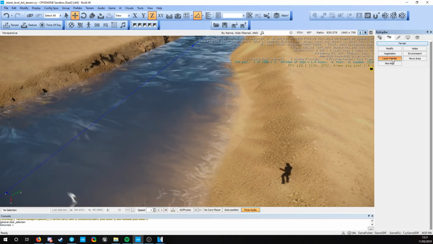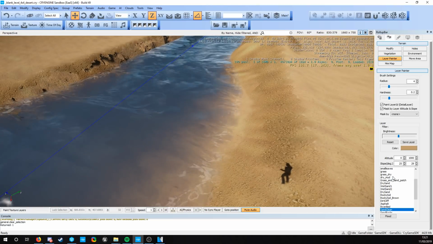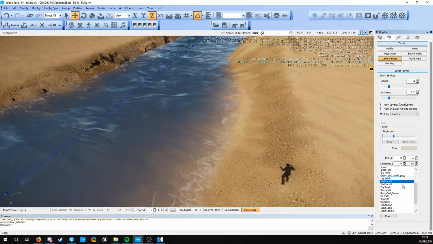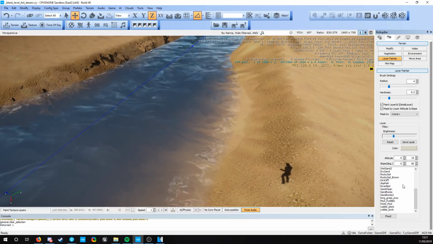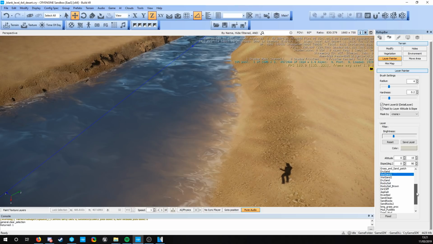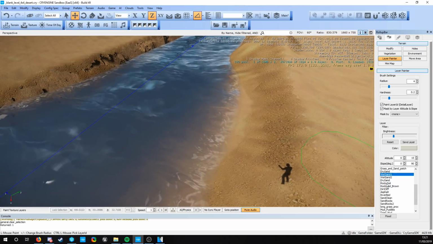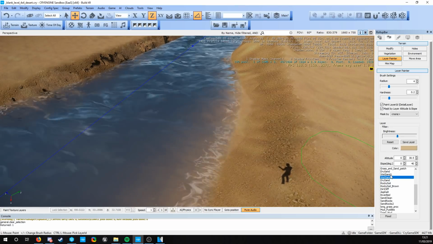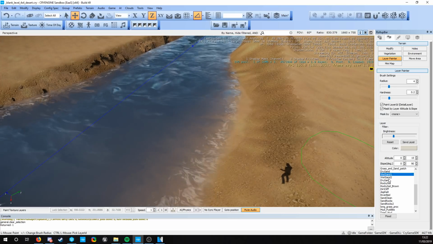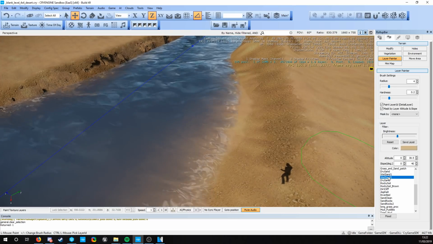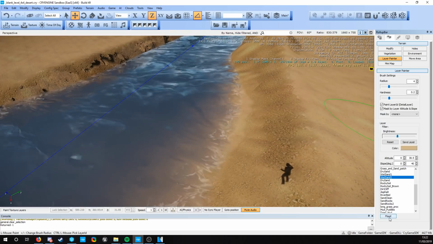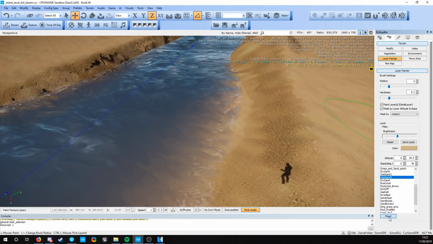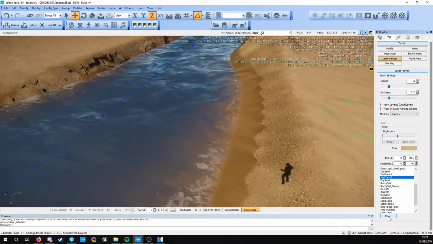I think it would go to Layer Painter, and we want wet sand. I'm pretty sure there's one called wet sand. Yeah, I'm already on it. Okay, so let's flood this one first, and just let it load. There we go.